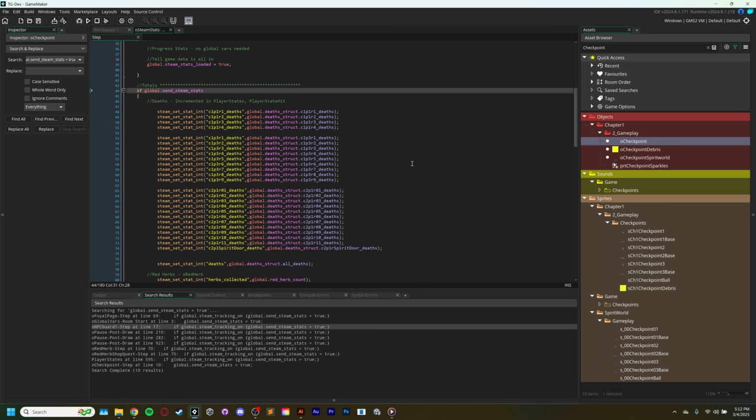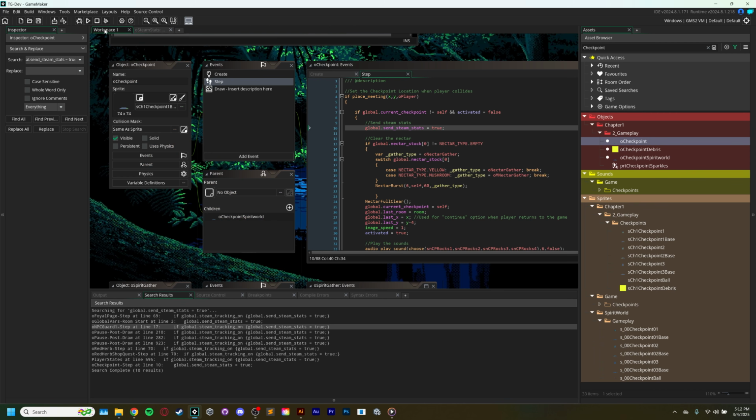Again, I'm sure there's a more efficient way to do this. Maybe you want to just call this Steam stats function directly within the checkpoint object. Maybe that's a little too integrated though, because maybe like me, you also want to be able to turn Steam stats on or off. Ultimately, I found this to be kind of the cleanest way to do it, putting it in an actual object.